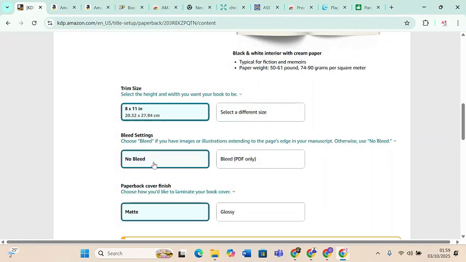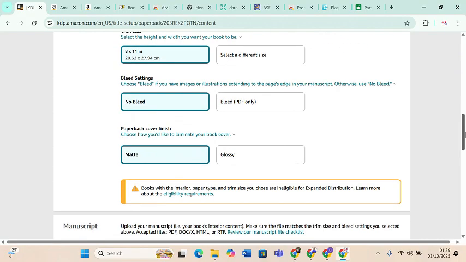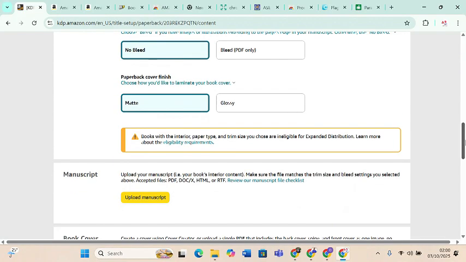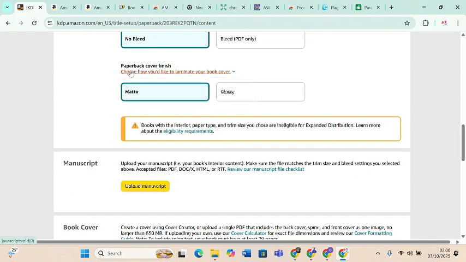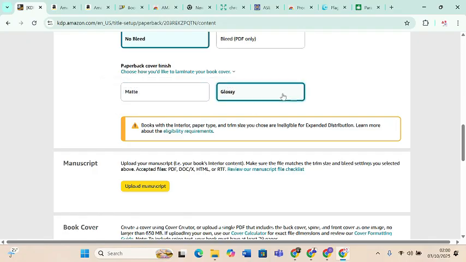Once you click on select, you can see no bleed. My book is no bleed. What do we mean by bleed and no bleed? That is another tutorial entirely, because when I'm writing a cookbook, I'm always using bleed or no bleed, but I'm going to explain more in my other video because I don't want this video to be too much for you. So you're going to be putting no bleed because the book has no bleed. The other one is paperback, and you choose how you'd like to laminate it. Just choose any one that you like.